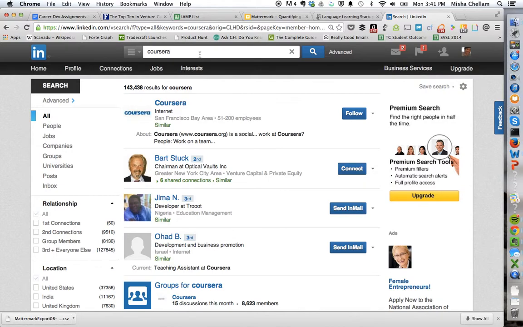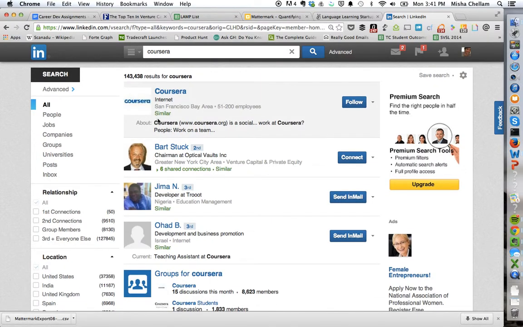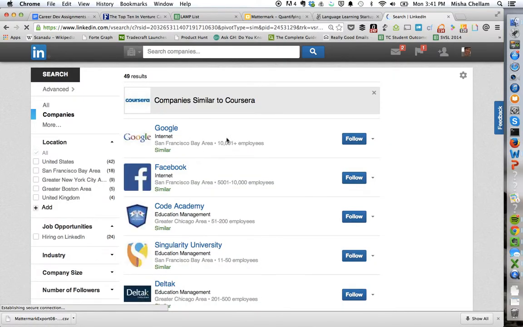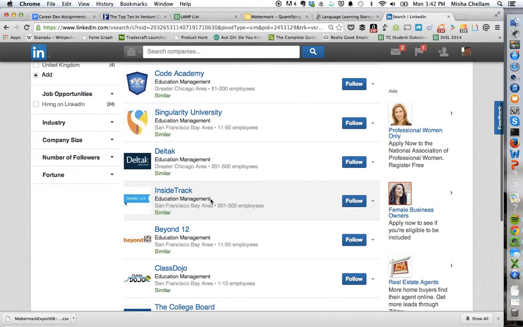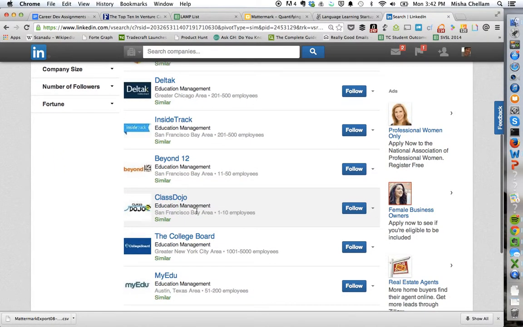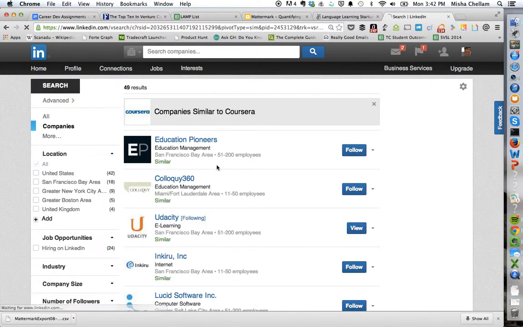which is, you know, probably the most blunt instrument, but is interesting to just see if you can kind of uncover some companies you haven't heard of. So let's say you go in the education space to a famous company like Coursera. Instead of hitting Coursera, I search for it in the bar up here. You're going to hit similar. And similar is going to pop up a bunch of companies. Now, sometimes the search is great, sometimes it's not. Google and Facebook really not that similar, but Codecademy, Inside Track, Beyond 12, Class Dojo, these are all pretty interesting technology companies that focus on education. So that might surface a few additional options for you.